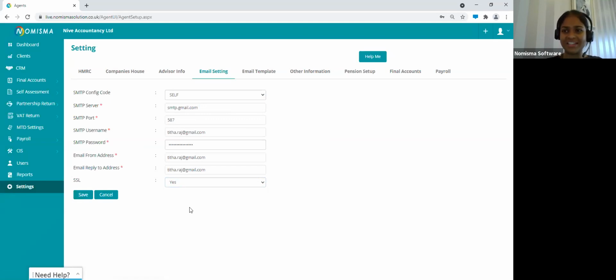And then once this is done, I'd also advise you to send an email from within Nomisma to yourself to just see if it's set up all right. Because with your email settings, once you've set it up, it really depends on the email provider you use and the security levels in place on your email account, whether this setup would work as it is, or if you need to create any additional passwords like an app password, etc. And all of that will be explained when you click on the help me button and you go through the steps of filling in all of these details.